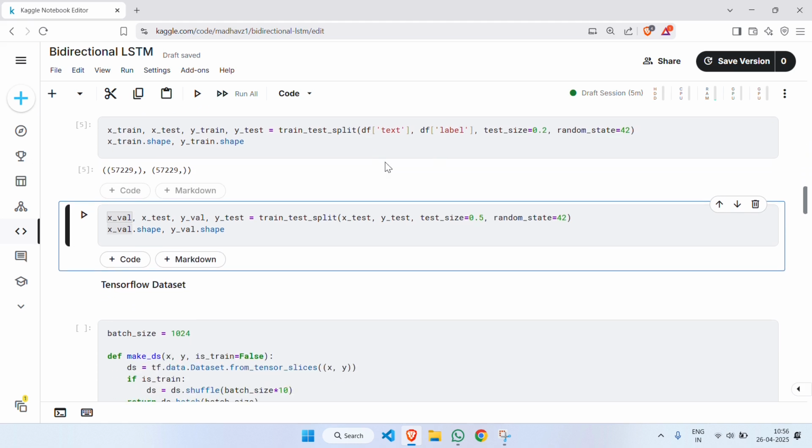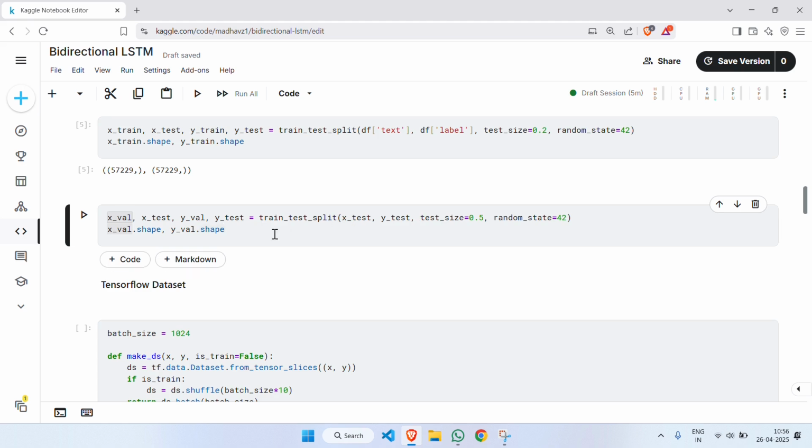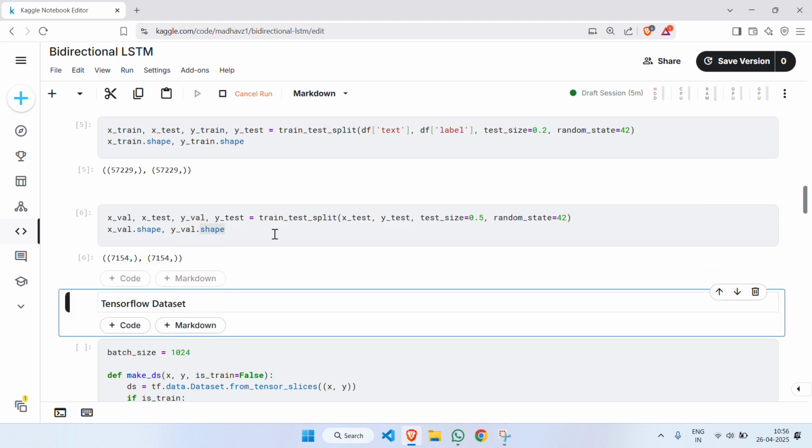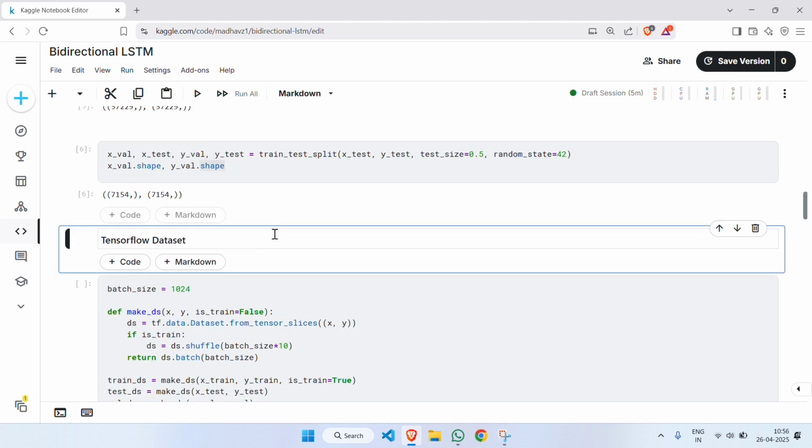After that, from the validation data X test and Y test, I am splitting the data into validation and also test purpose, with 50% reservation for each, and having the random state equals 42, and checking the shape of validation data. So let's run this. So you can see we have 7,154 rows in validation data.